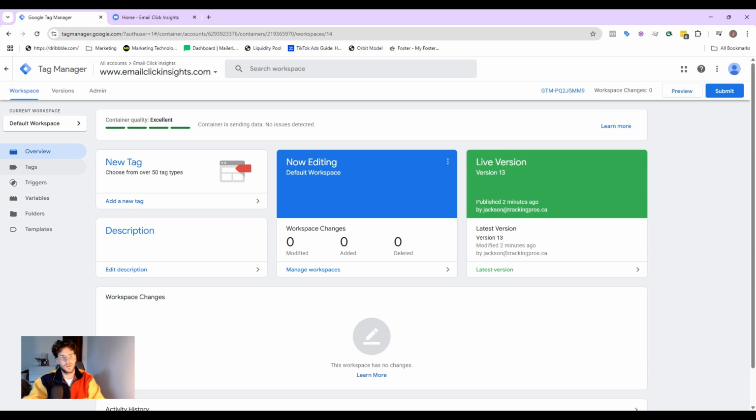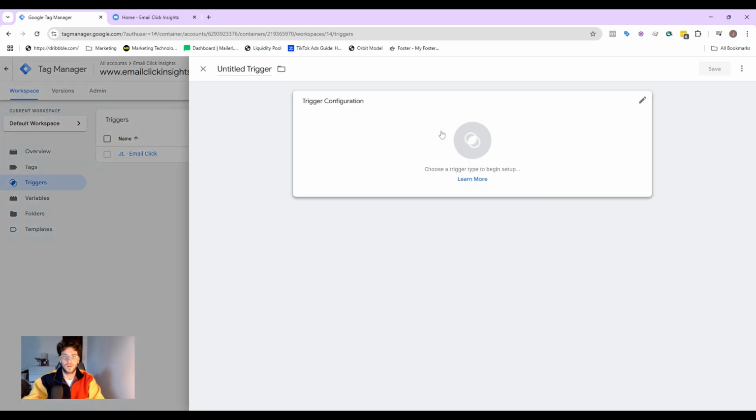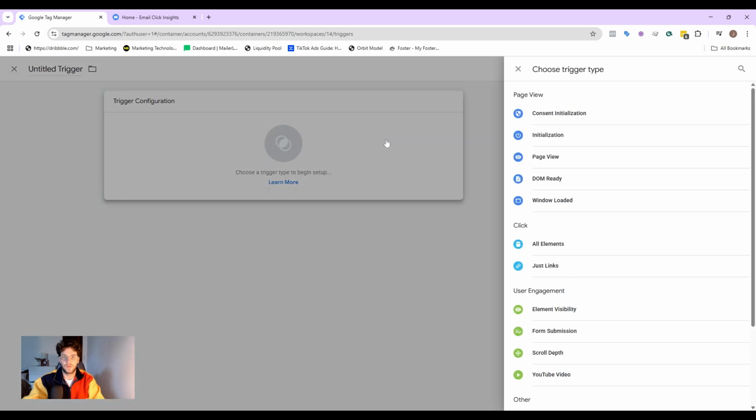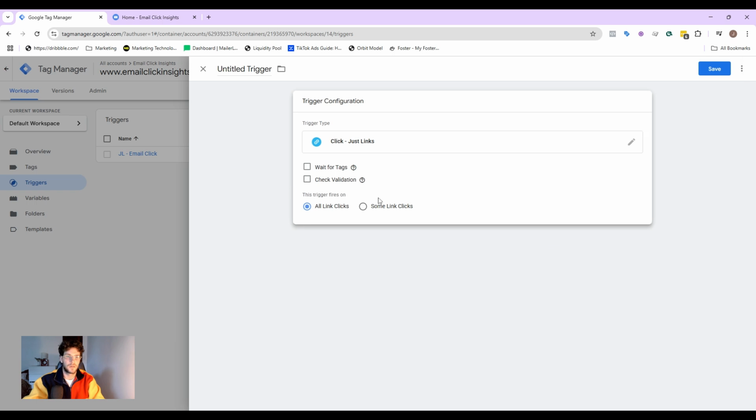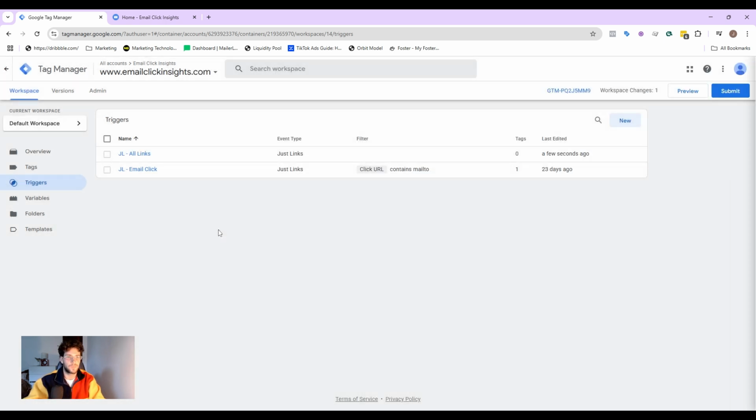So to begin, we're going to start with our basic all links trigger. You'll go to your triggers, create a new one. You'll go to just links and leave this as all links. I'll just call this links and we'll save that.